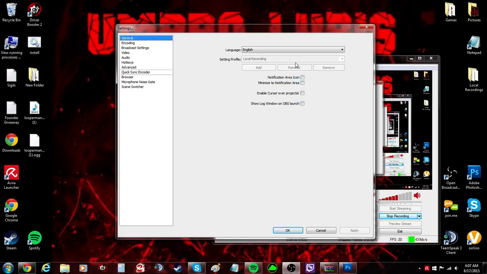All of these check boxes, the notification area icon, minimize to the notification area, enable cursor over projector, and show log window on OBS launch, don't even worry about these. Don't have these checked. Make sure that they're unchecked. I don't even know what these do, but I'm sure that it just makes your display even more cluttered, or it makes the interface of the program more clustered.